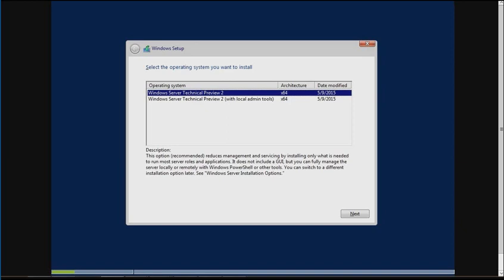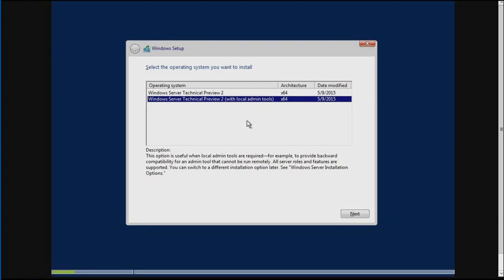The first of which is to install Windows Server Technical Preview 2. However, it does not include a GUI, but it does include a local Windows command line as well as PowerShell support. Of course, PowerShell can be used remotely against that type of installation, as can graphical management tools. Now, the second installation option is Windows Server Technical Preview 2 with local admin tools. This will give you local graphical support where we can run management tools like Server Manager and so on.